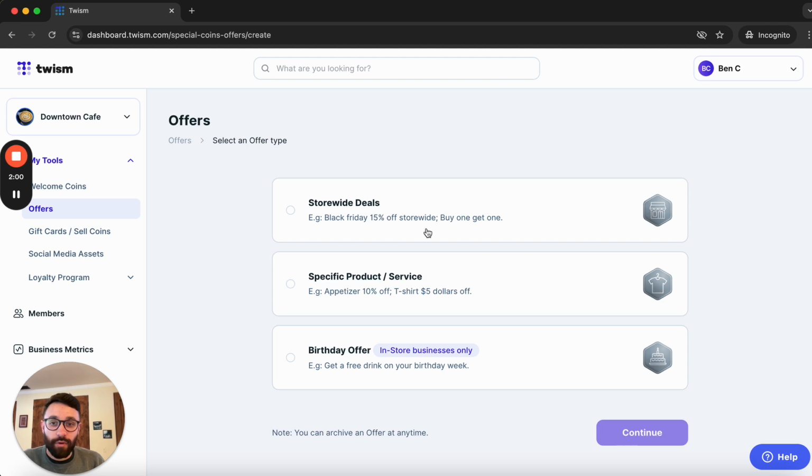It's quite straightforward, where store-wide deals is a little bit more of a general offer. It could be something like a Black Friday sale where it's 15% off store-wide, something along those lines of buy one, get one free. Something that's specific to a product or service would utilize this type of offer where you can show a specific discount for a specific offer, specific product.